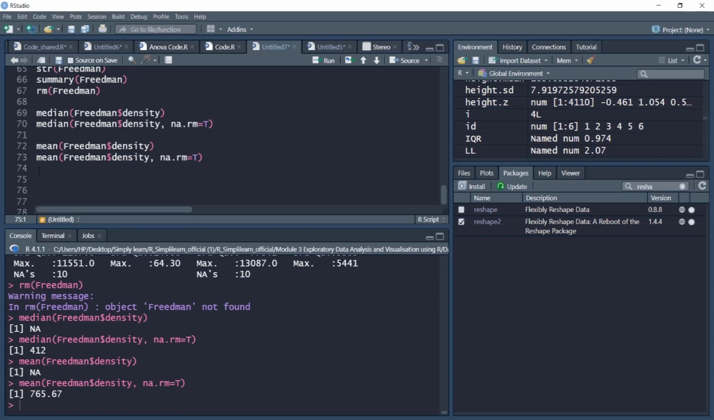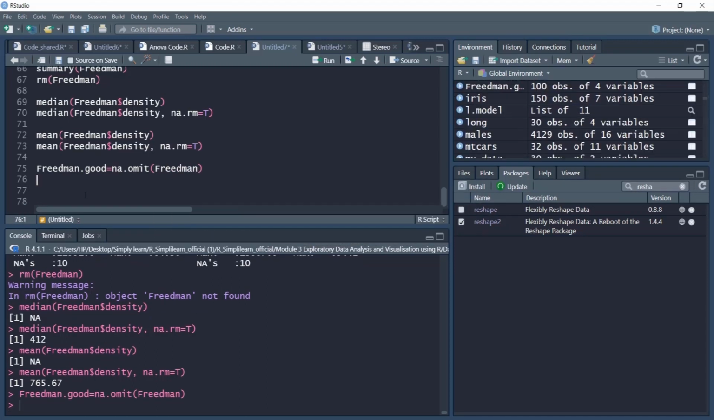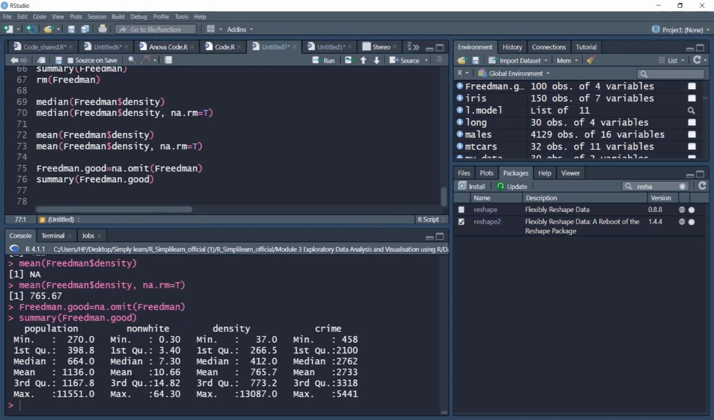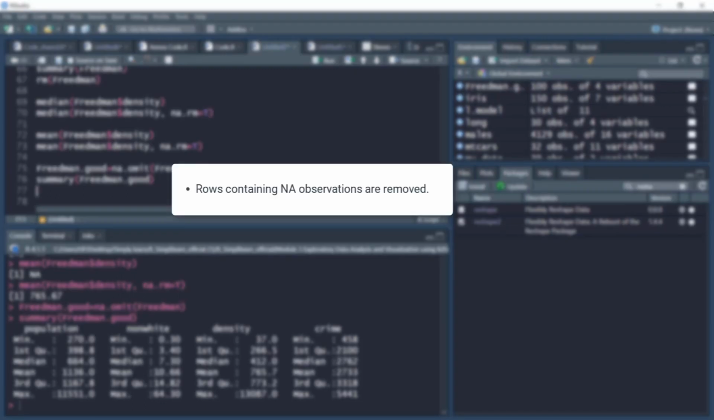A rather more drastic way to handle this problem is to use Friedman data, create Friedman.good, and remove all the NA observations as we have seen earlier, with na.omit. Now while this kind of treatment removes all the NA observations, as you will see if I compute the summary measure of this Friedman.good data. However, it is a rather more drastic treatment because despite the fact that there may be only one NA in a particular variable, all the variable rows will be removed. All those rows where even a single NA observation is there, those rows will be removed.